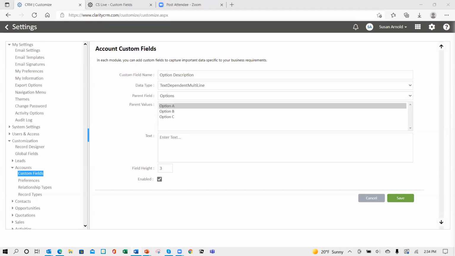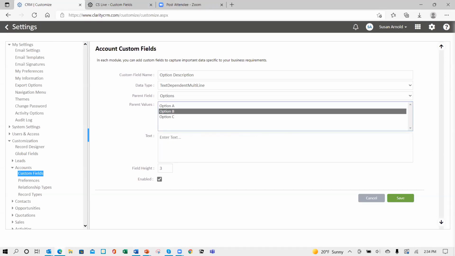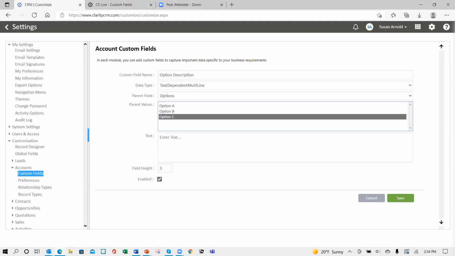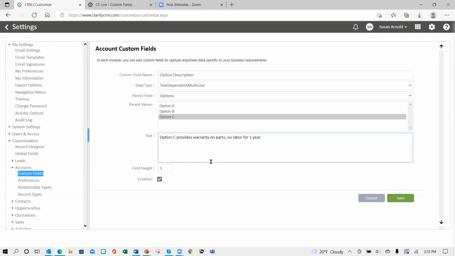And over here, I'm just doing a copy paste. Okay, option B. And you can type pretty much as much text as you want here. So this could be a description of a policy or anything that you think would be helpful to your sales team when they're picking certain things. Again, the data can be pulled into a report or a quote or something like that. Then down here is your field height, where you can increase the field height of the text.